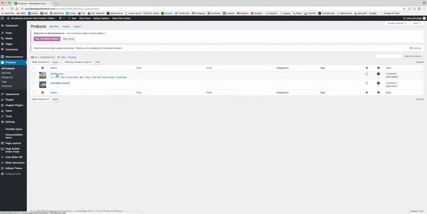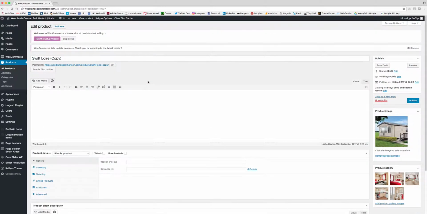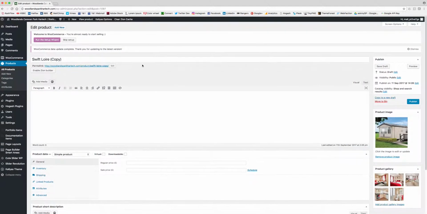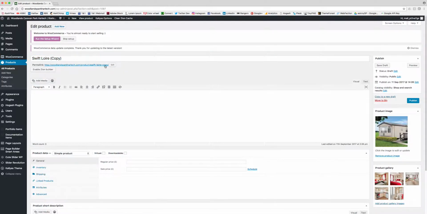What I want to do is create a new one. I want to add a new caravan, so I'm just going to duplicate one of these. If you roll over this caravan, you can see there's an option that says Duplicate. So I'm just going to duplicate. This takes me to a complete duplicate of this caravan, so all the attributes and everything else copies across. It means you don't have to reinvent the wheel every single time, which is great. This is the title, this is the URL.